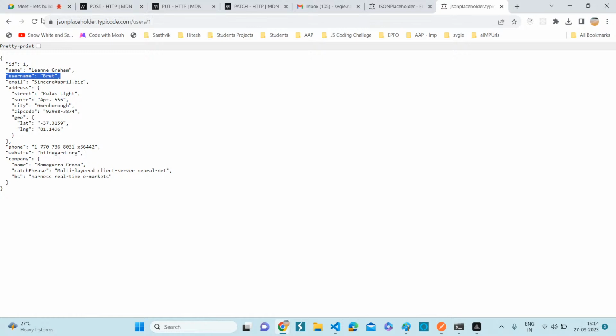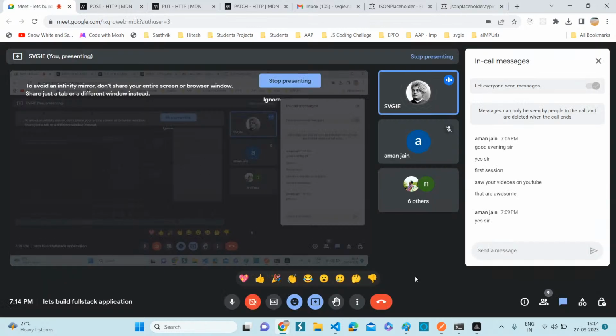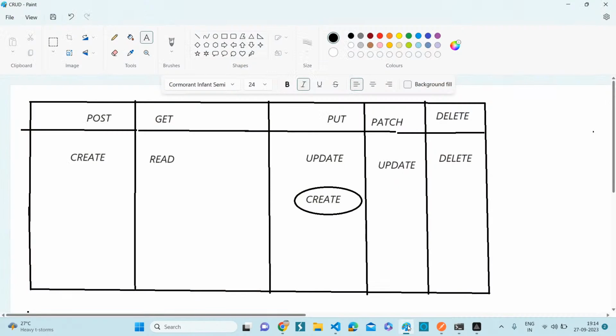Okay, so now just tell me, do you understand, at least theory wise, or not? Yes, sir, got it. So we need to update the whole array or something. Yeah, suppose an object is there.